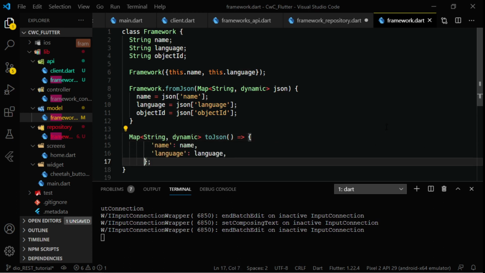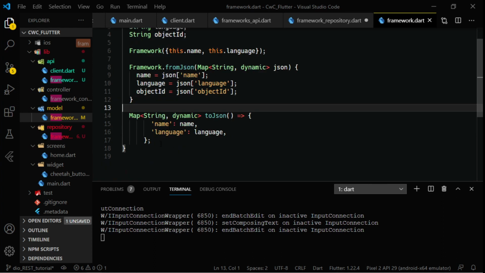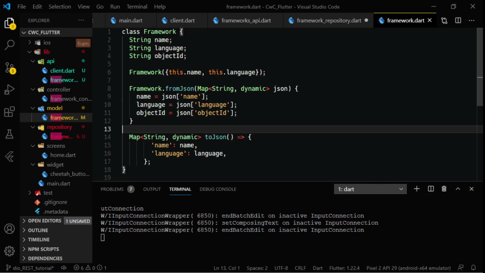Let's put a comment here. So this constructor takes some JSON object from the backend that we get and maps it to a framework so we can use it in our app locally. And this function here takes our existing framework and changes it to a map string dynamic so we can pass it to our API, which goes to our backend. Okay? Hope that makes sense. You'll see this pattern a lot. This is a very basic way of doing it.